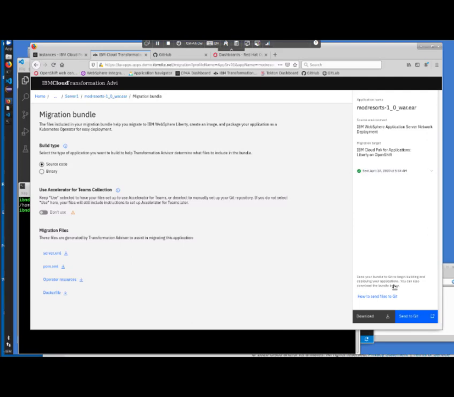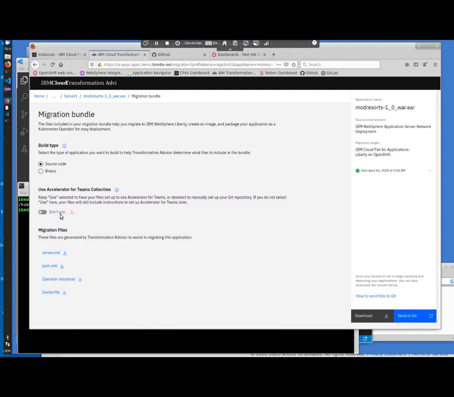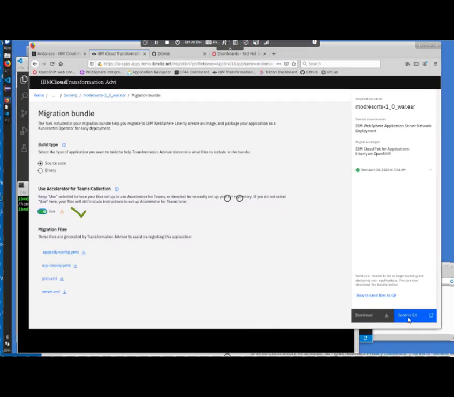The migration plan includes a migration bundle, which is a set of generated artifacts that facilitates moving applications to containers and cloud. The Transformation Advisor's migration bundle provides flexibility in the path towards modernization and generates the appropriate migration files based on the input into the tool. In this case, we want to continue development of the application using the enhanced developer productivity tools with IBM Cloud Pak for Applications, so we choose to use accelerators for teams and leave the source code option checked.